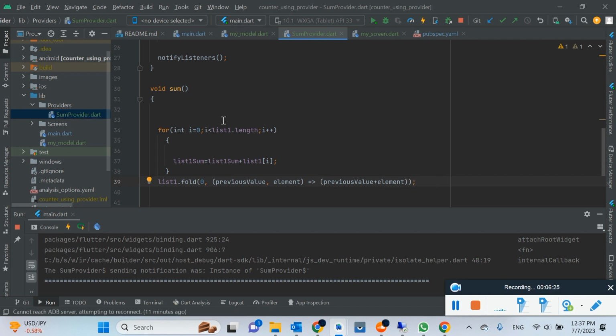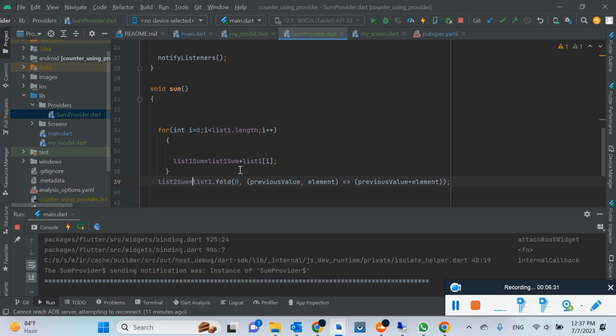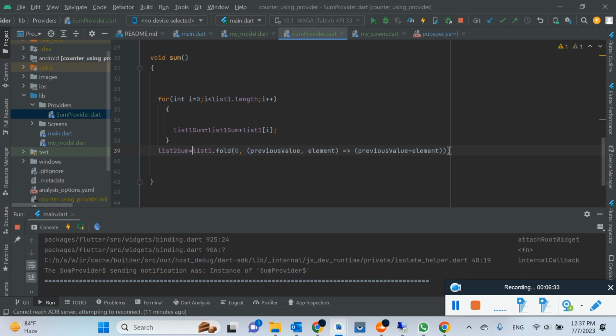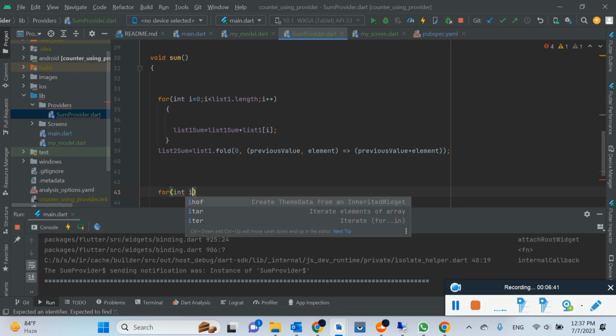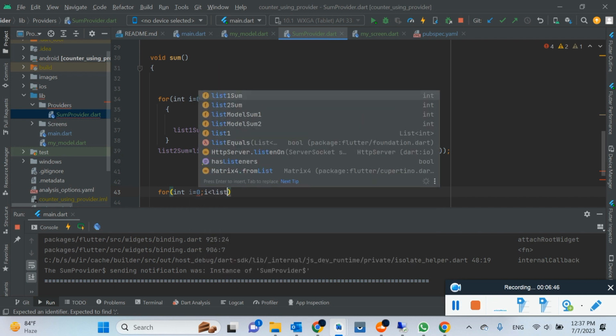This is the simple way to sum the value from the list, and I will assign it to list to sum. I have assigned the values to the variable, so I can show you on the UI that the sum of both is the same. Now taking a loop for our second list, which is a type of my class, my model class.